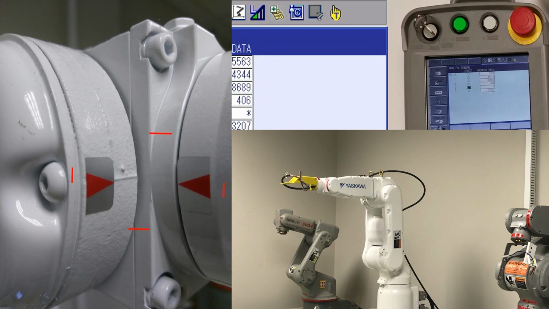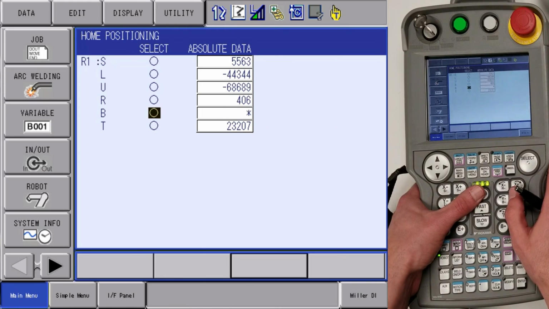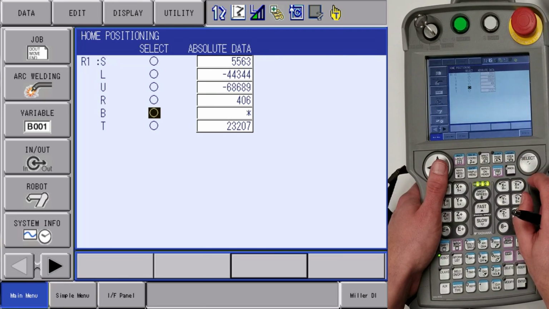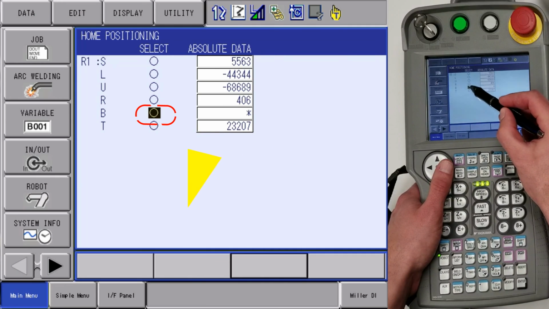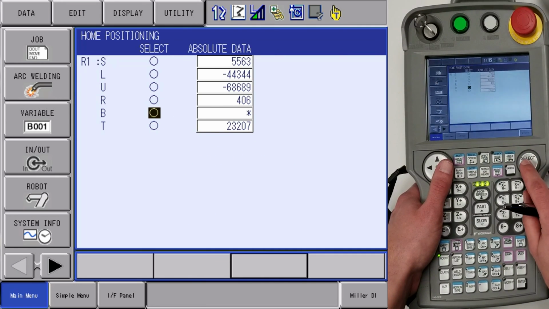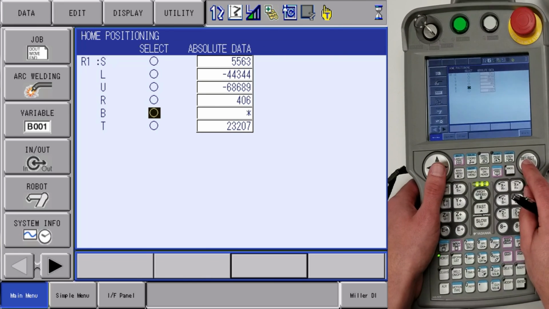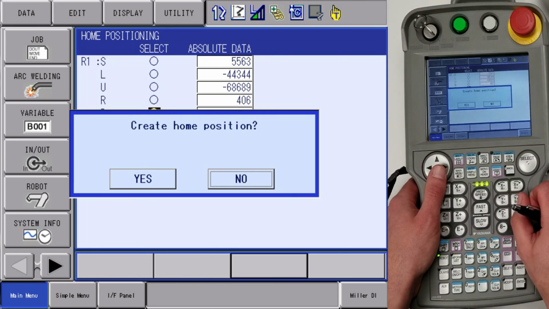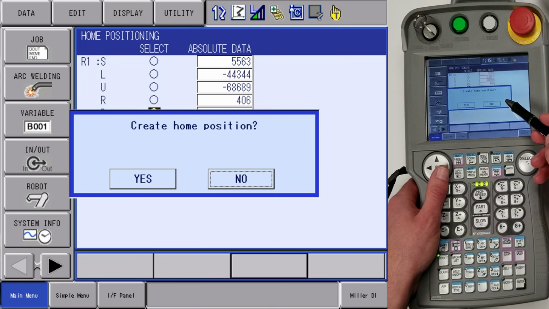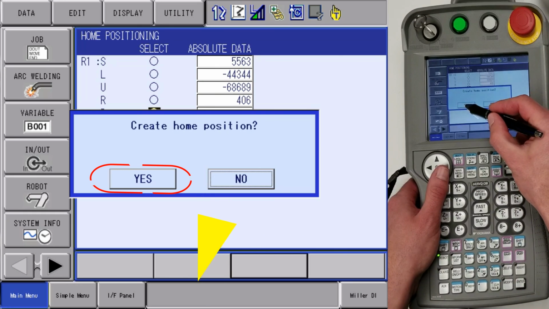Once you have completed lining up the marks on the robot, you're going to want to be in the middle where the circles are, where that affected axis is actually highlighted. Then hit select. Then you'll have this pop-up that says create home position. In this case, you're going to say yes.